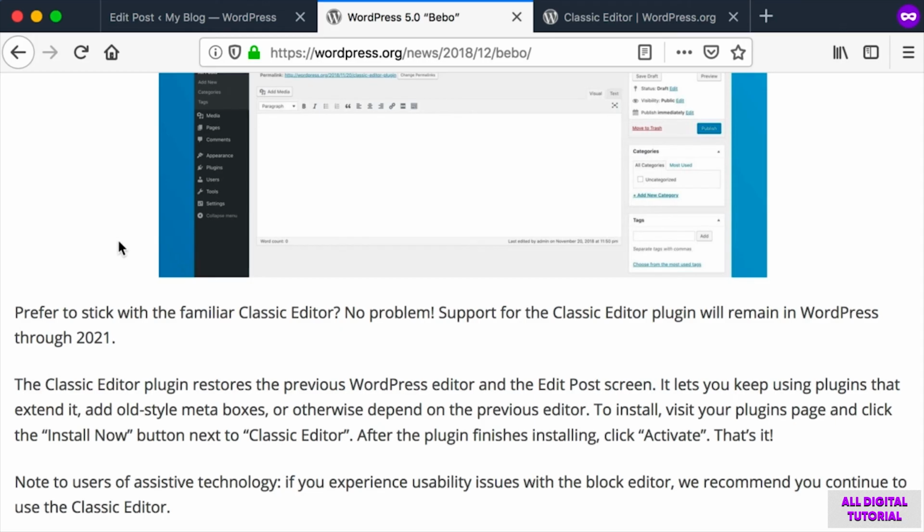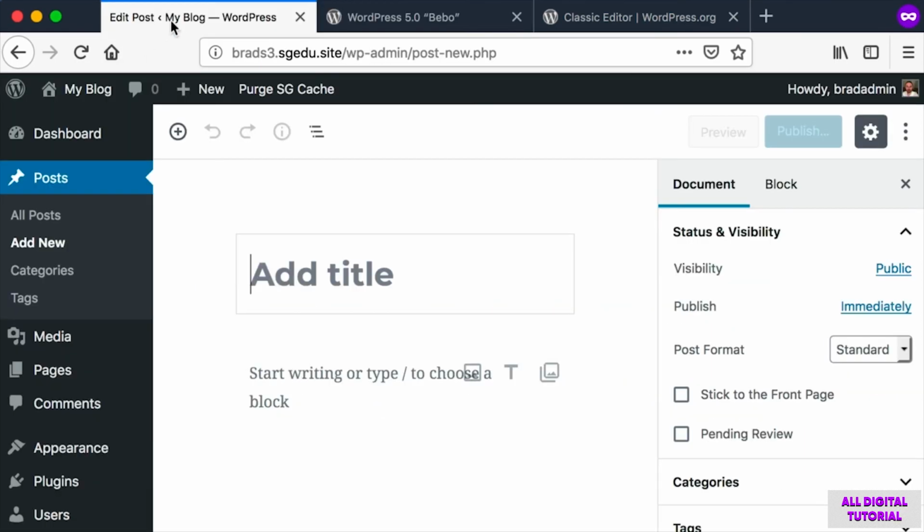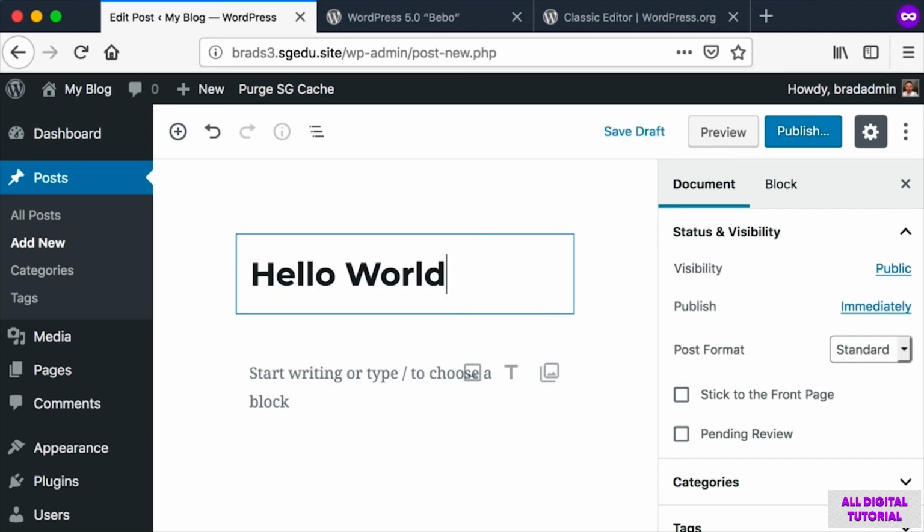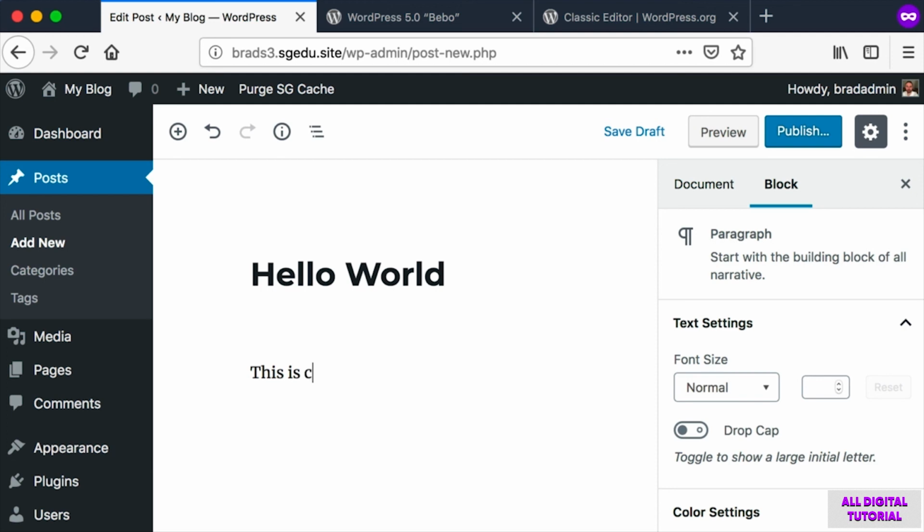Now, a bit later on in this video lesson, I'm going to show you how to enable the older classic editor. But before we do that, I want to show you the basics of the new or modern editor. Right, so this is the screen we've been using throughout the course so far. You can add a title here. And then down here we add our content, right? So you can say this is content.